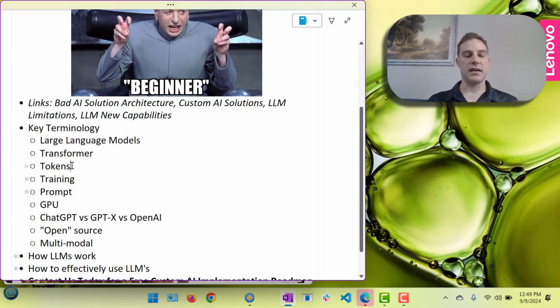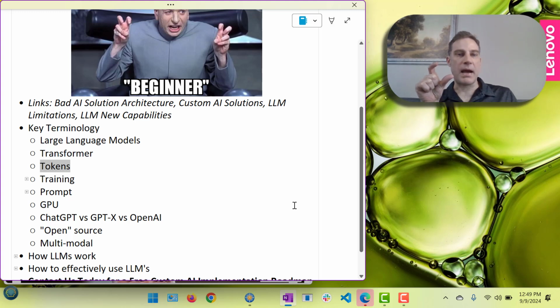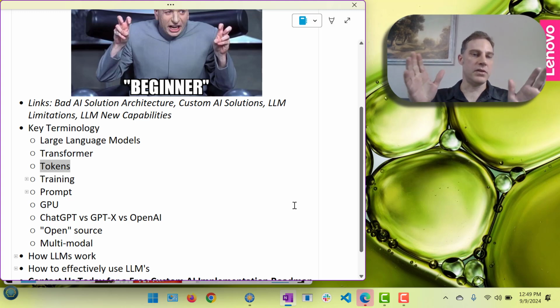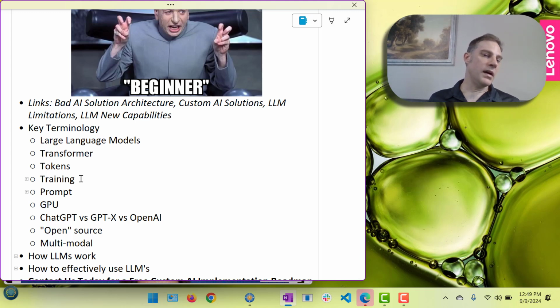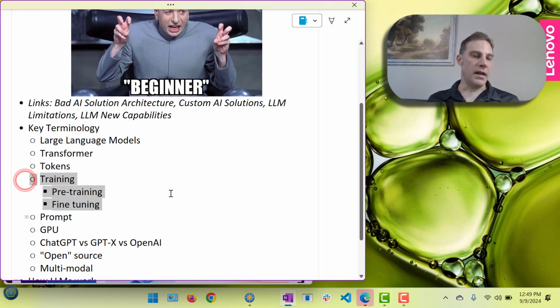The difference is data. Tokens, these are discrete chunks of little text. It's about 4 characters, but the tokens can be smaller or larger than that. There's training, and there's various types of training. There's pre-training and fine-tuning, and this is how you guide a model.